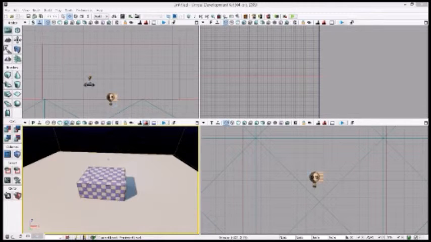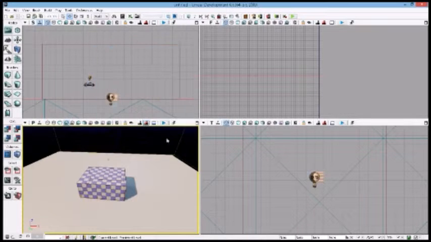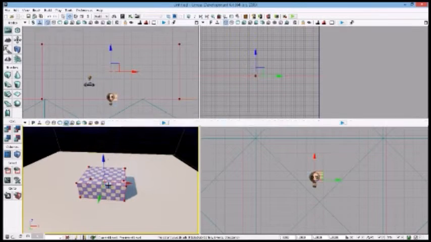Here. So we're going to go again to the brush builder, and the middle platform is actually the same size. So we're just going to copy this.